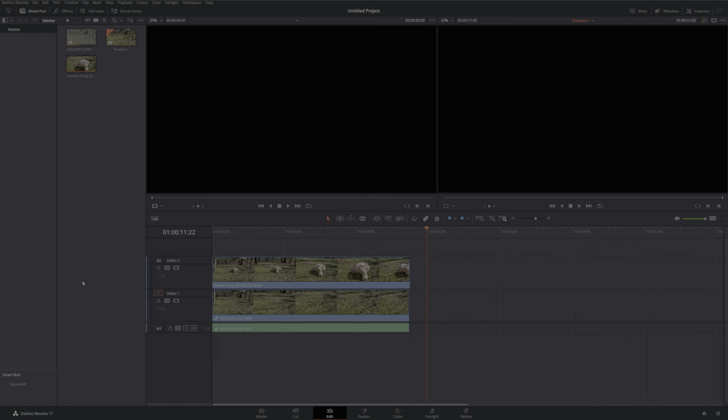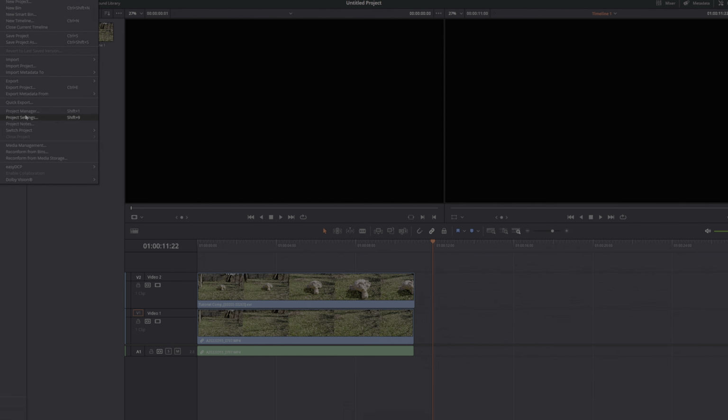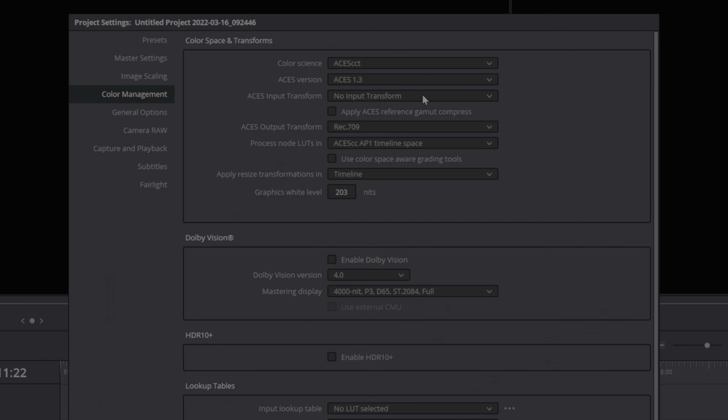Alright, so finally all we have to do is bring our completed shot into Resolve and prepare it for delivery. So I went ahead and imported the OpenEXR sequence that I just exported from After Effects, and the next thing we're going to do is double check that our color management settings are correct. So in our project settings, we want to make sure that the input transform is set to none, and the output transform is set to Rec 709.